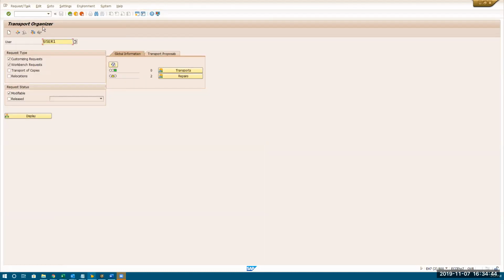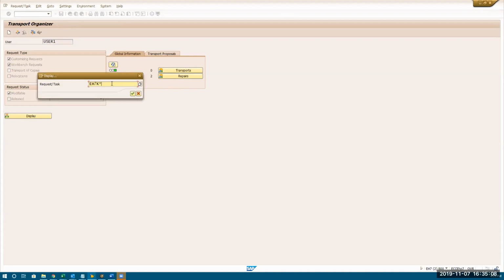See, transport organizer. You know, the number I created, the EHK7, EHK00943, that is called a transport number. Okay, that's called transport number. Now I can go and look at my transport records, all the transport records. I go here. If I know the transport request number, I can put it here and display.